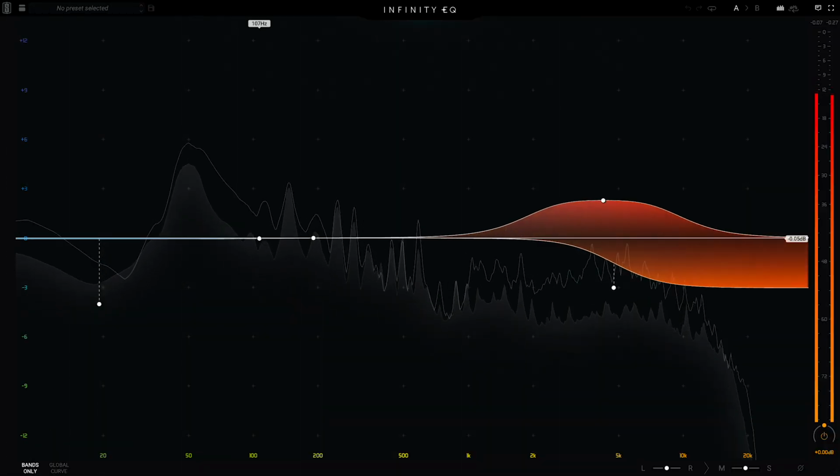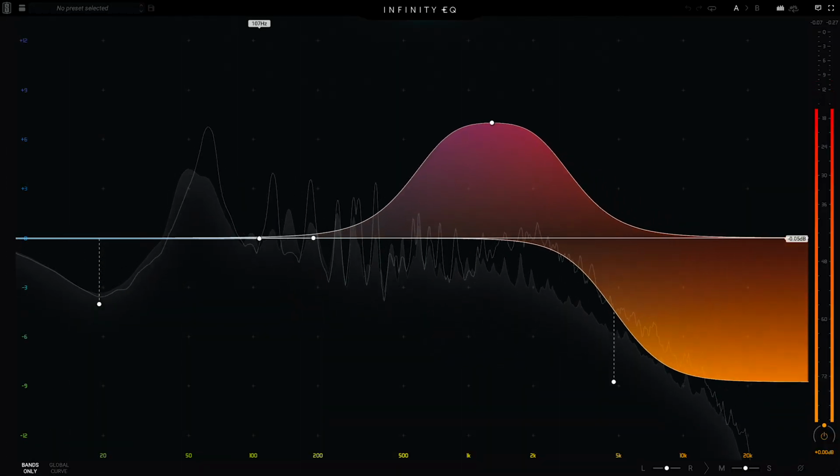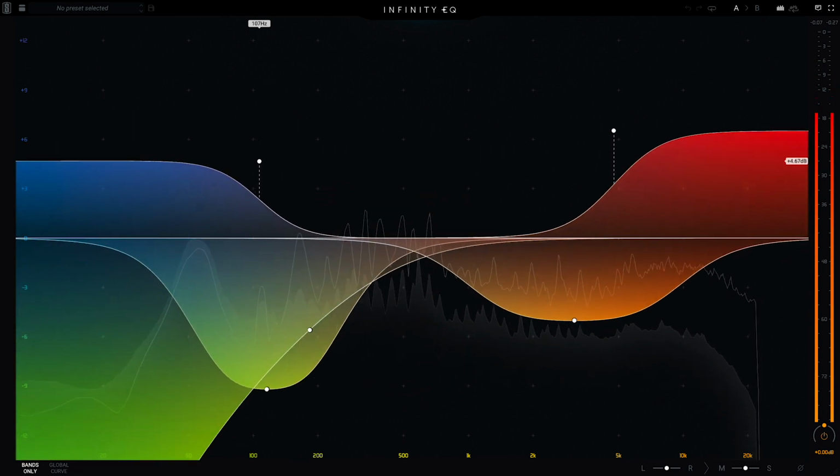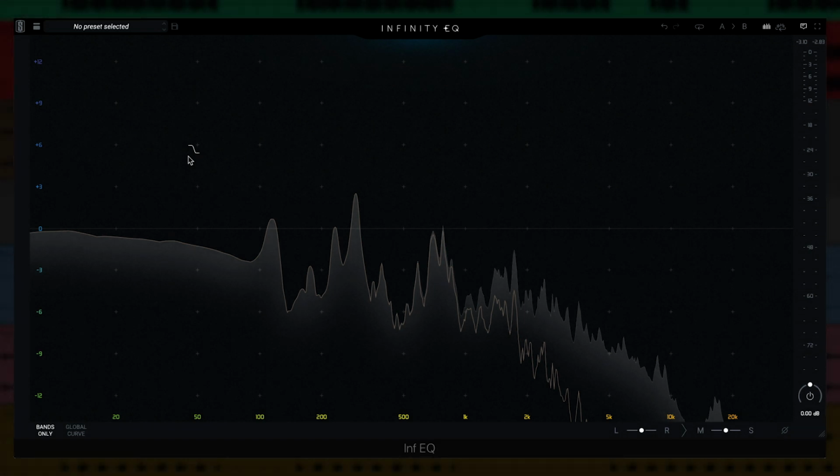The Slate Digital Infinity EQ makes it super easy to EQ just the middle elements of your tracks and mixes or just the sides. Let me show you in action. First, let me play this full mix.